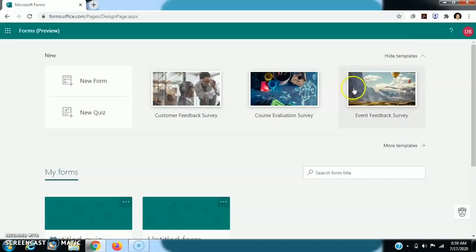Now we can see that there are a lot of templates, and we can choose any template of our own choice, such as customer feedback survey, course evaluation survey, event feedback survey, and we can take some more templates from here. When we log in for the first time, we will get two buttons here, new form and new quiz. First of all we will create a new form, and then we will learn how to make a quiz. There is not much difference between a new form and a quiz. When we make a quiz, we have to assign some marks, and in a simple form we don't assign any marks. So first we create a new form.